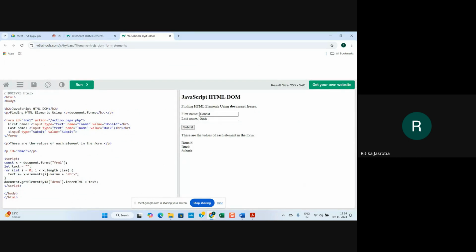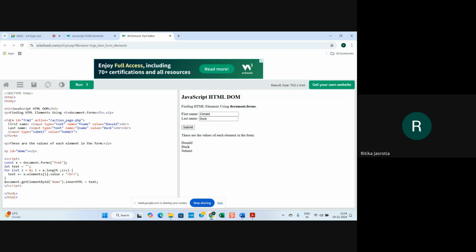So if you see here, this is the form you have created. The ID of the form is frm1. For first name, an input box is created with the value Donald. Last name input box is created with the value Duck, and a submit button is created. This is the form you have created here. Right now, paragraph, these are the values of each element in the form. So paragraph ID demo, this is a paragraph you made with ID demo. There is no content in that.